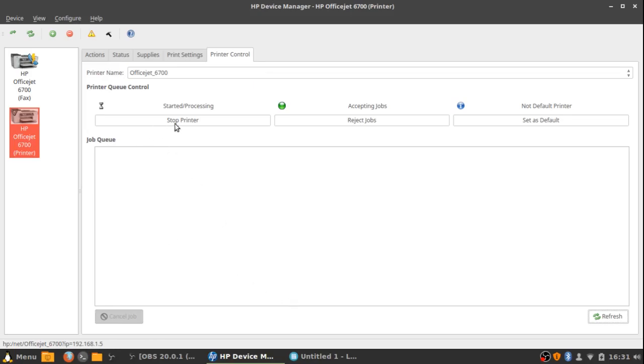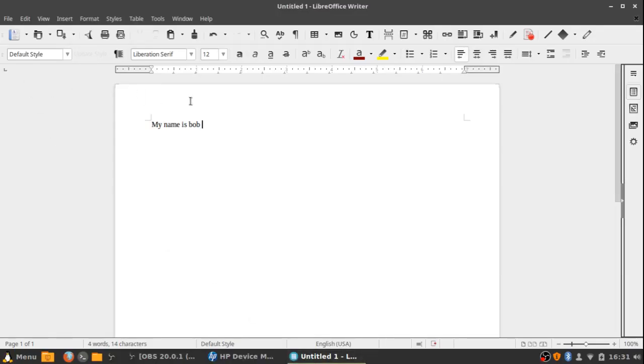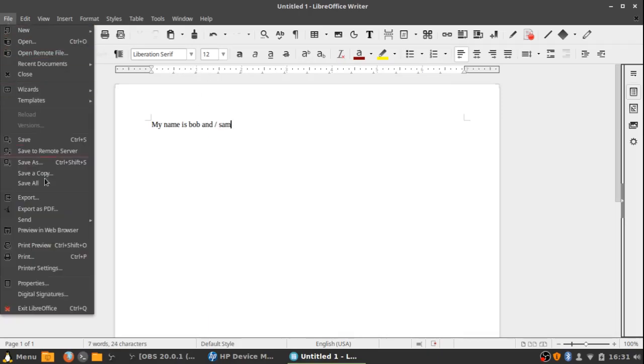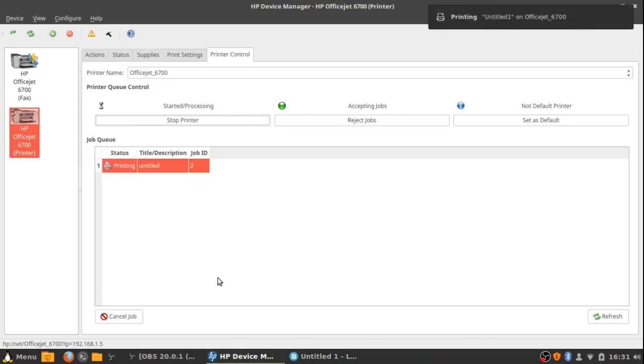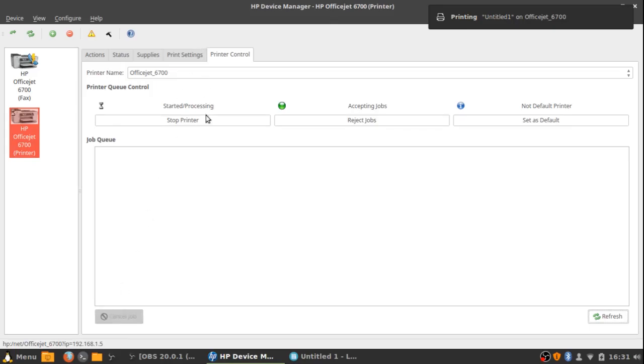I can do that if I want, and I can also select stop printer. So now my printer has stopped. Then I can start it up again, and it's started / idle. Let's do that again real quick. My name is Bob and Sam. Then go ahead and print, and then cancel. Then I can stop the printer and start it back up. And we just stopped our document.